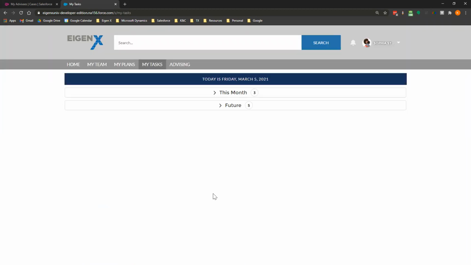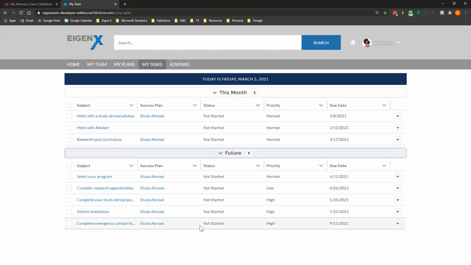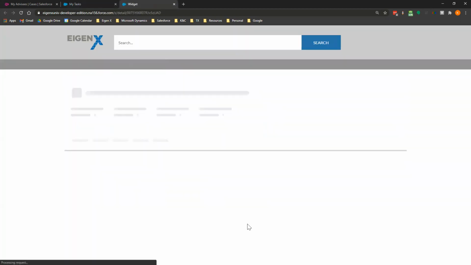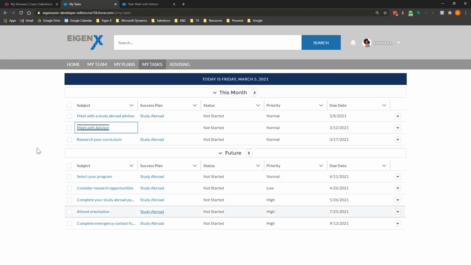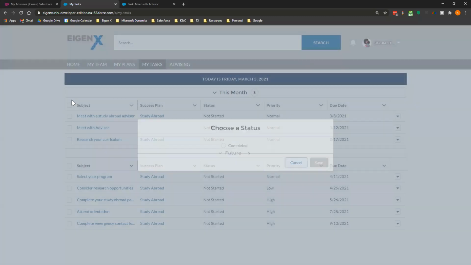On the My Tasks tab, you would see all of the tasks that are assigned to a success plan, or that are related to a success plan, I should say. But you would also see one-off tasks that may have been assigned by an advisor or professor of the student. And so we see one that has been assigned to the student to meet with the advisor on the 12th or by the 12th. And so certainly the person who assigned this could put comments in here directing the student to why they need to meet with an advisor. And then the student would go ahead and try to complete this task.